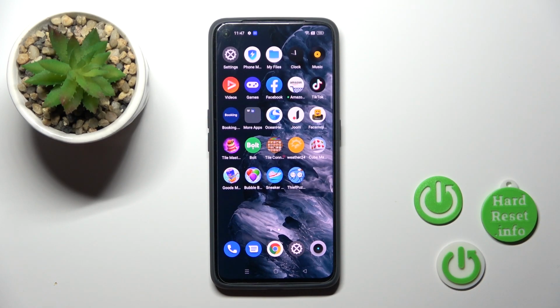Hi, today I'm reviewing Realme GT 2 and I'll show you how to add and remove home screen widgets on this device.